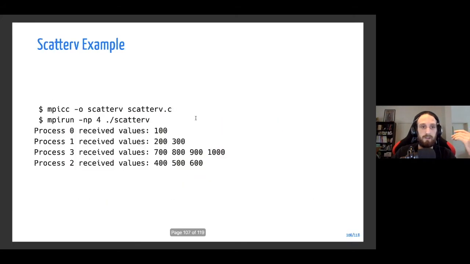And there is an equivalent, which is the gather v. So it's just the opposite. I will not do an example about that, but it's exactly the same principles.